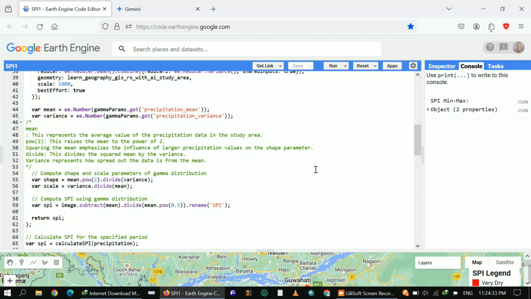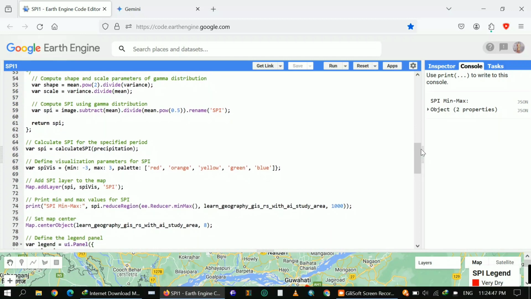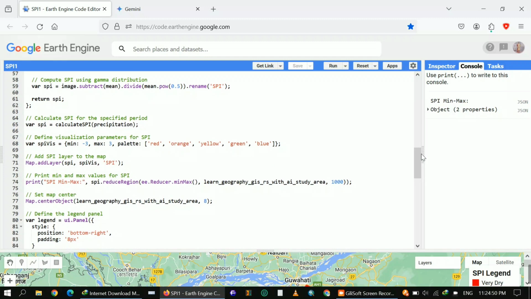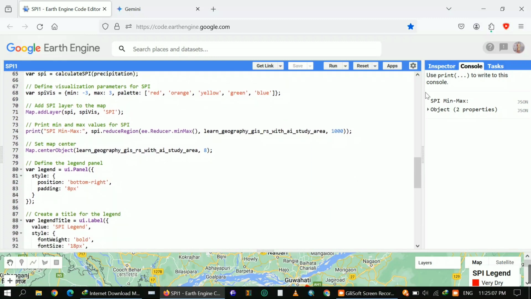So here you can see after that I applied the variable shape, which is actually variance, which shows how the spread is, how much it is spread or how much it is influenced. After calculating the standardized precipitation index, I applied visibility parameters, which are up to you. You can set any of your choice, for example red, orange, green, whatever. And the last thing is the legend. So here I got the maximum and minimum value, but it's up to you.